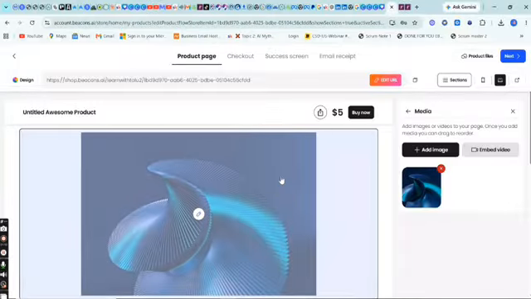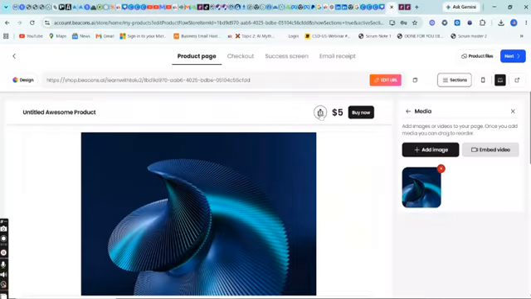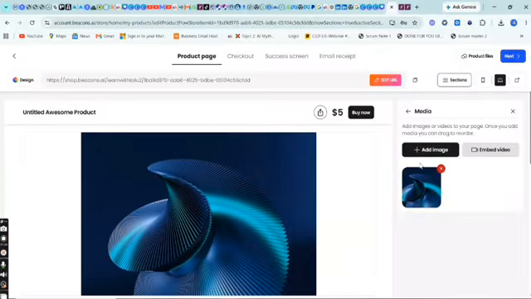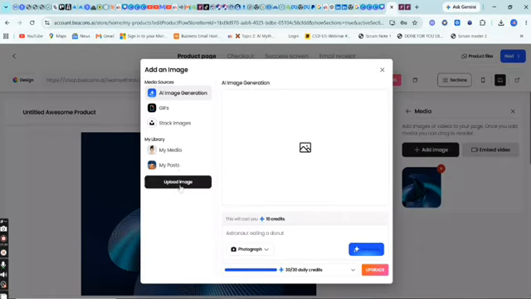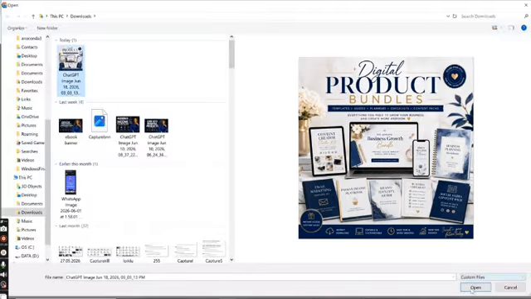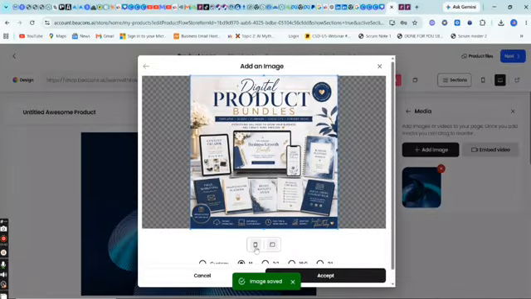So we just need to do that right now and get our image. You click on this, then you add image, then upload image. It's going to give us the image that has been generated by ChatGPT. We upload it, so this is how it looks.